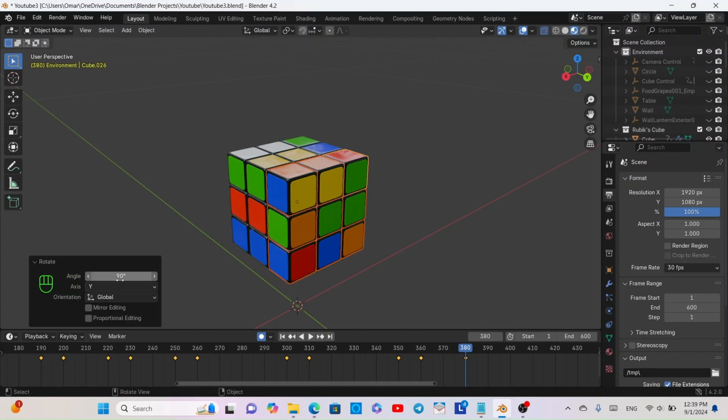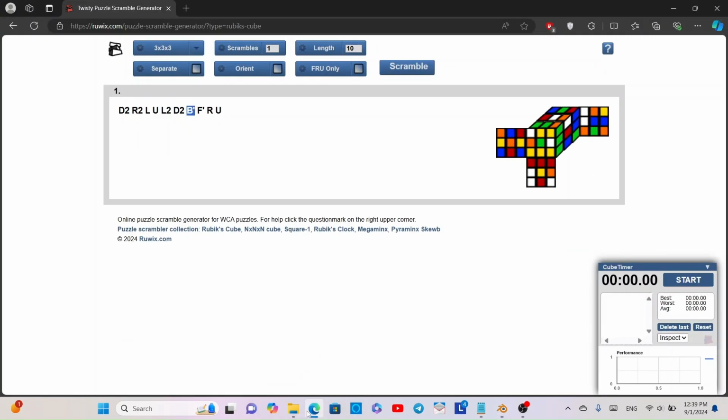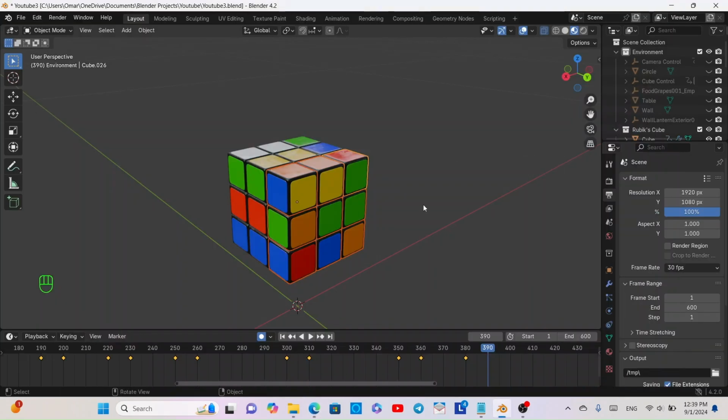As you can see, in this case, even though it's anti-clockwise, it's positive 90 degrees. Okay, let's click here to go to frame 390. And we have F apostrophe, which means front face 90 degrees anti-clockwise.